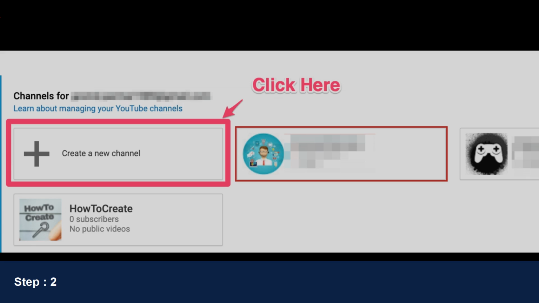Step 2. You should be able to see all the channels here. Click on Create a new channel.